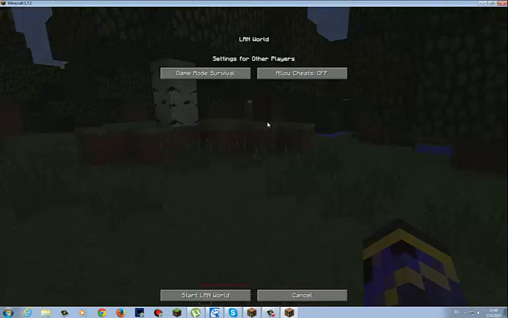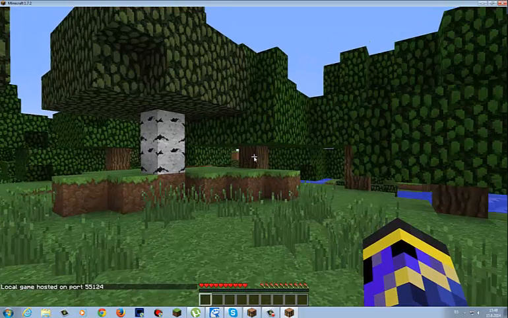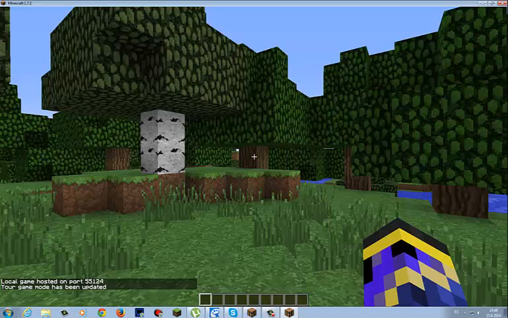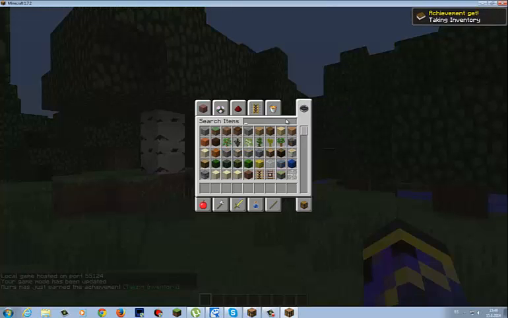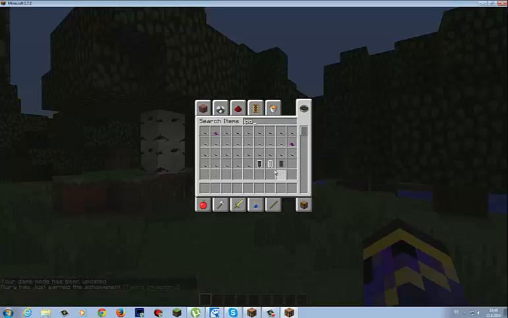Open to LAN, allow cheats. Yes. Game mode 1. Here's the iPod.